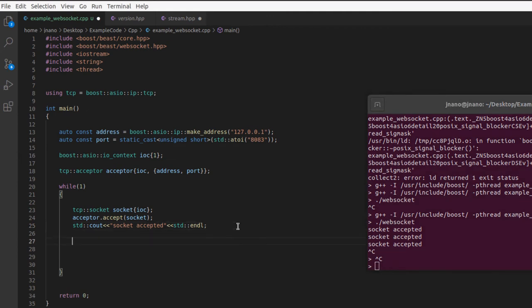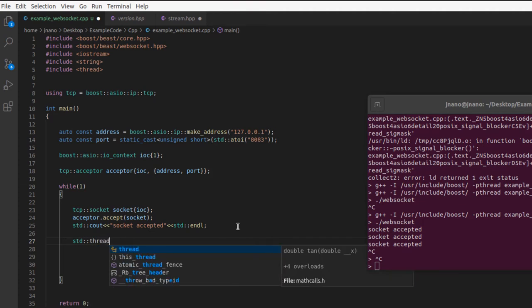Okay, let's continue. And socket accepted, let's keep it that way. After this, of course, we will create another thread here. We will detach it, simply std::thread I'm using here. The normal example on the internet, on the Boost website, you can find with a function, called inside a function, but I'm using it here in a different way. So we will play a little bit.